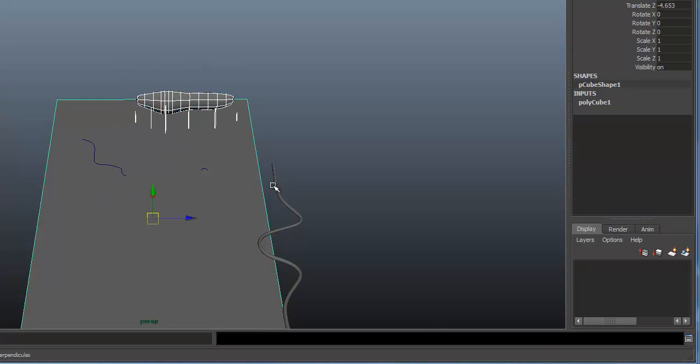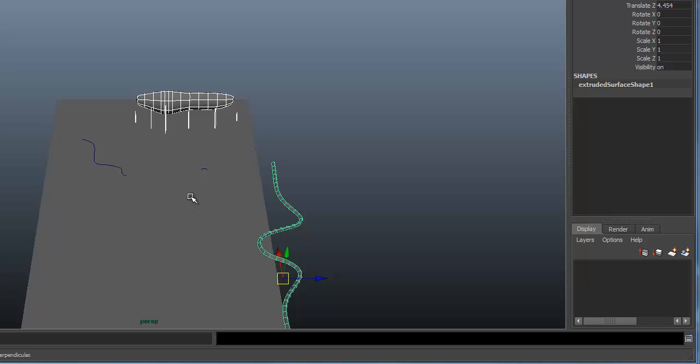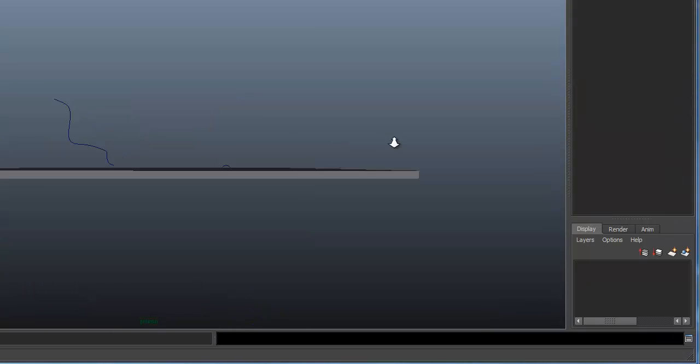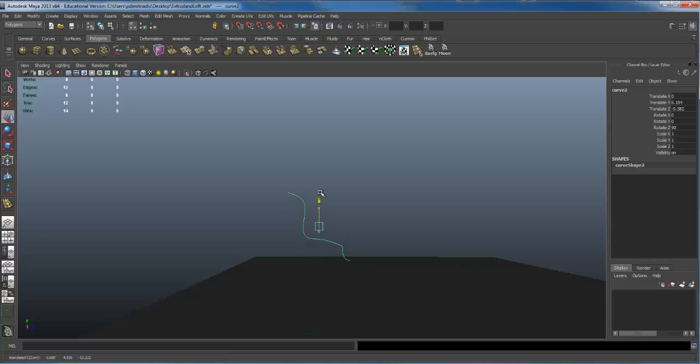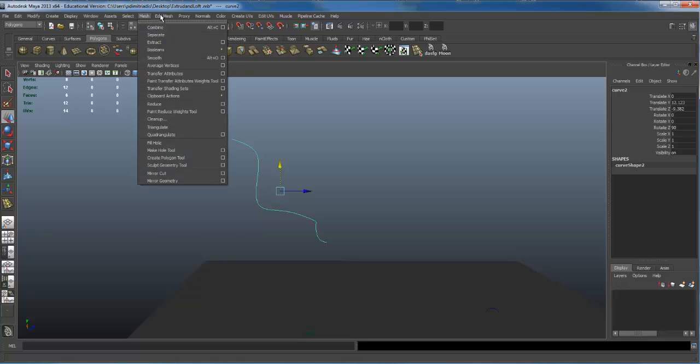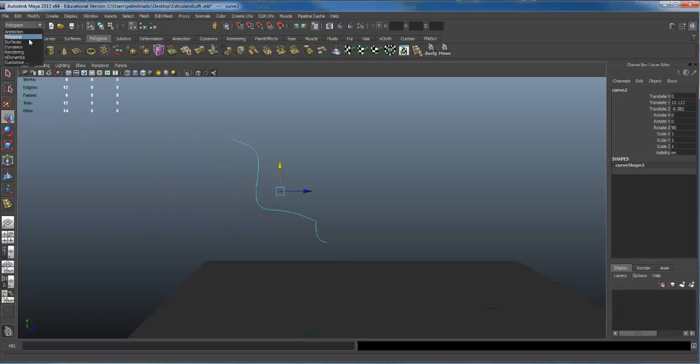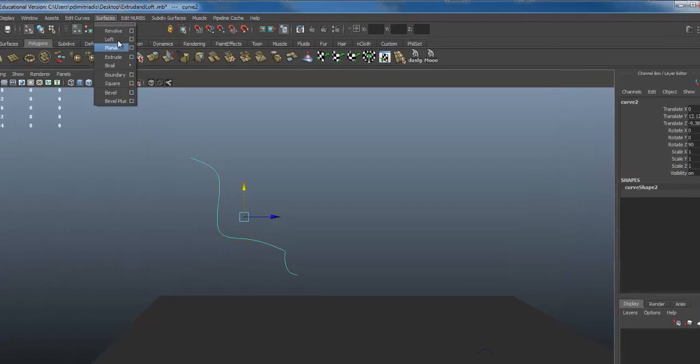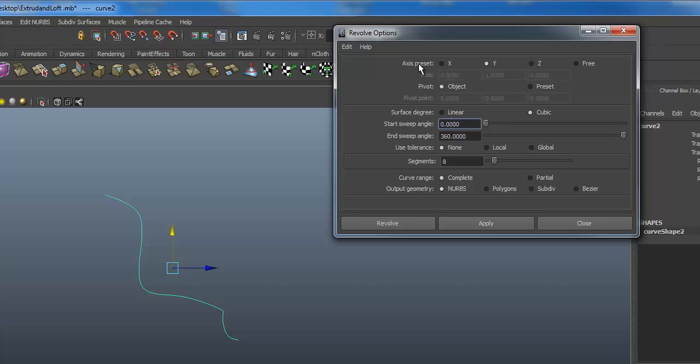Sorry about that. There we go. I'm going to take this curve right here that I created. I'm going to go back over this, so bear with me for a second. I'm going to go down over here back to surfaces. Under surfaces, I'm going to go to revolve. And it's like a revolver. It revolves 360 degrees. And I could adjust by the axes.